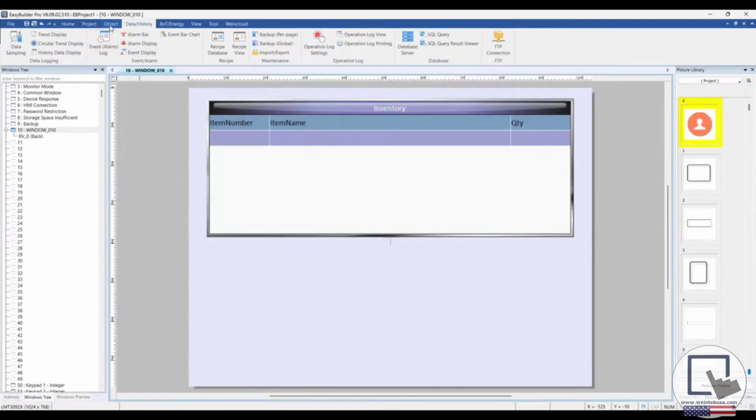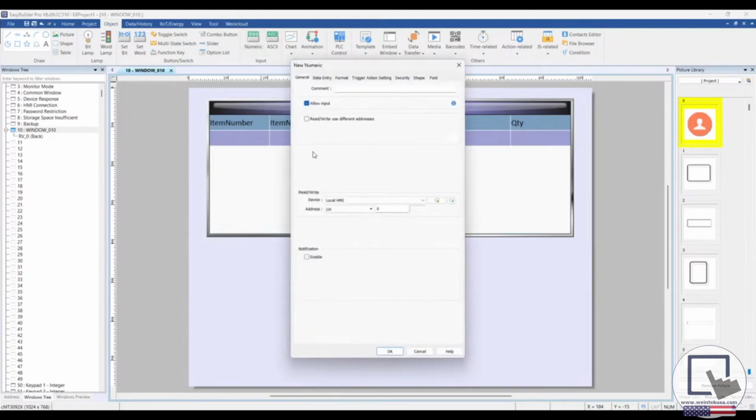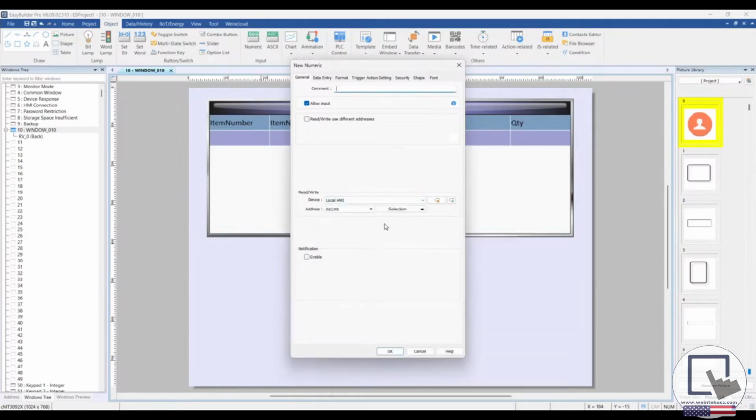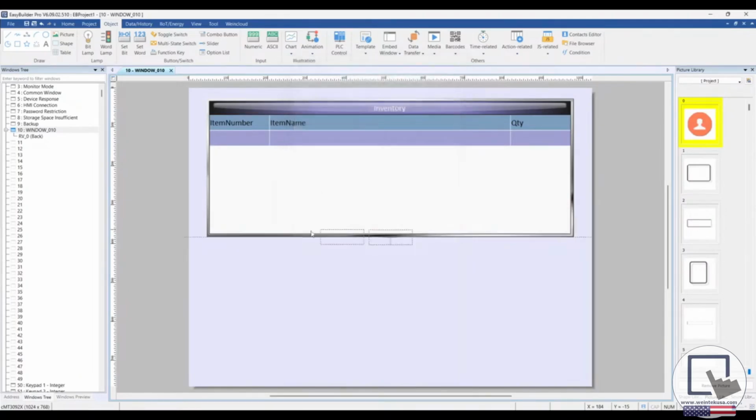Okay, so next let's head to the Object tab, and we're going to add a few numeric and ASCII objects just so we can add recipe data. So I'll select the numeric object, and with the local HMI selected in the address section, I will choose recipe. And in the selection drop-down list, because we're using this to add the record's item number, I will go ahead and choose that option. Select OK. Throw it in our project.